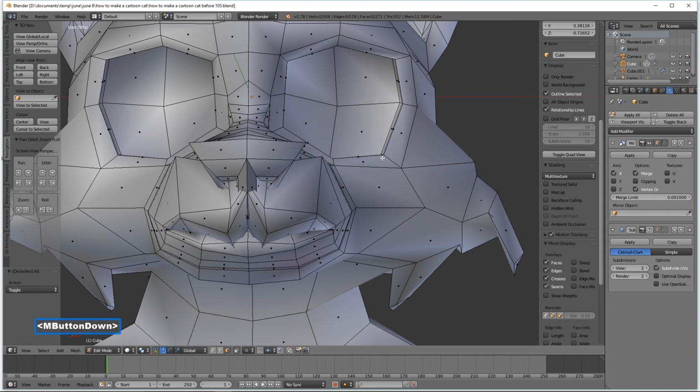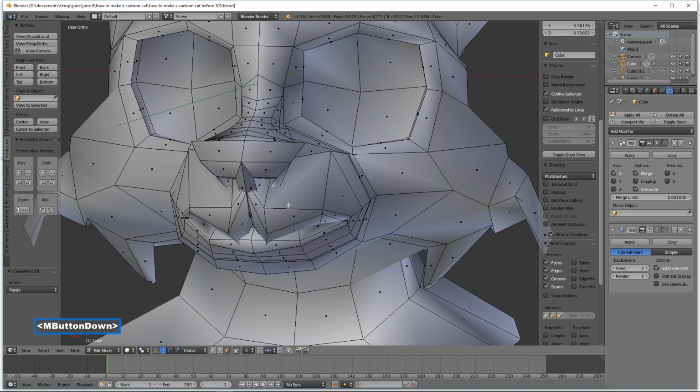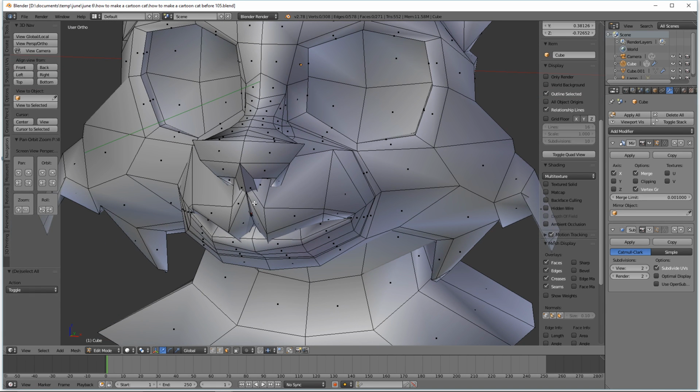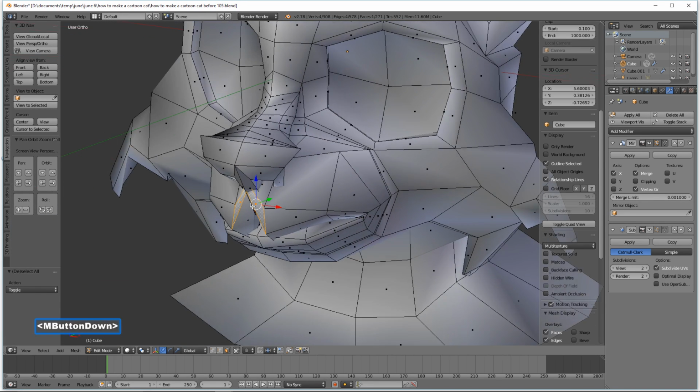Okay, I'm going to hold the middle mouse button to rotate the view. See how our nose is behind this geometry right here. So we want to click here and then push this in so that we can see our nose.